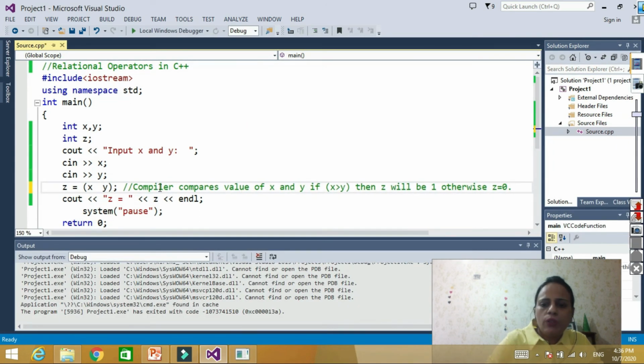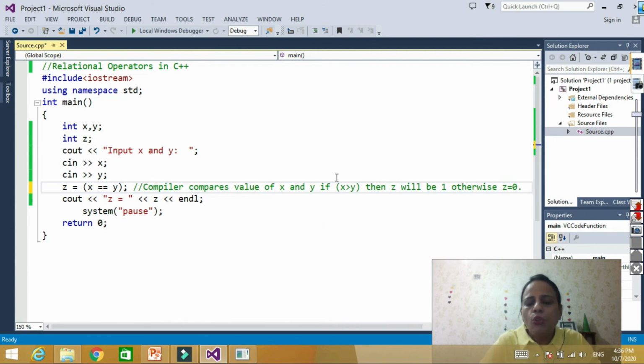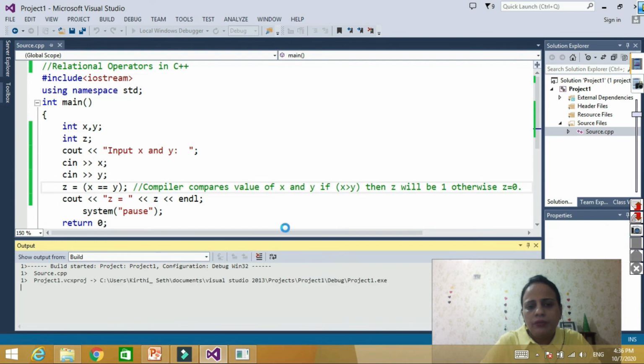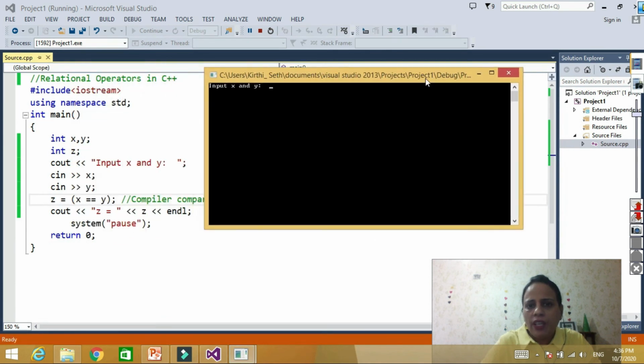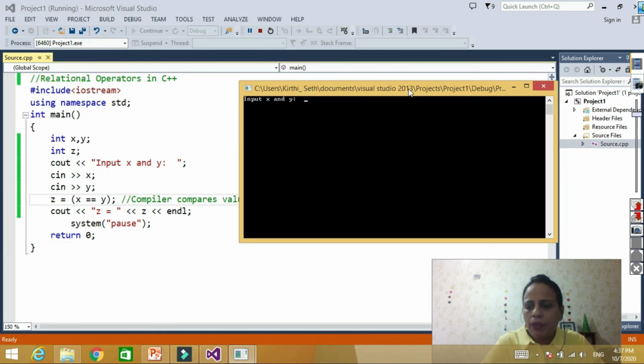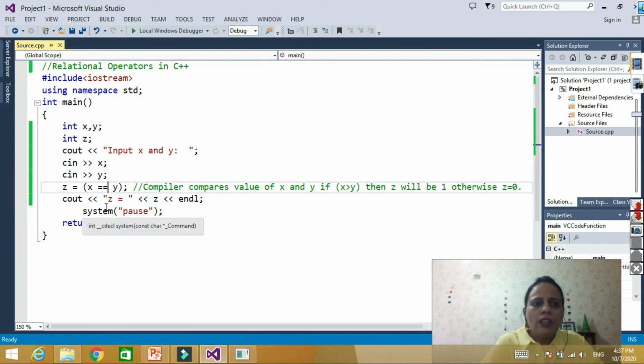Similarly, double equal to is called the equal to operator. The equal to operator will give you 1 only when both operands are equal, otherwise it will give you 0. So now let's say I enter both x and y as 1 and 1. Now z will be 1. If both of them are not equal, then it will give you 0. For example, x is 2 and y is 6. Now it is 0.